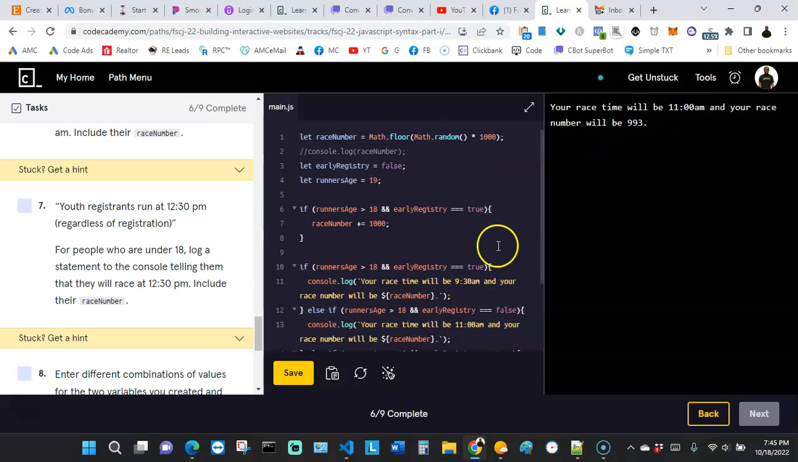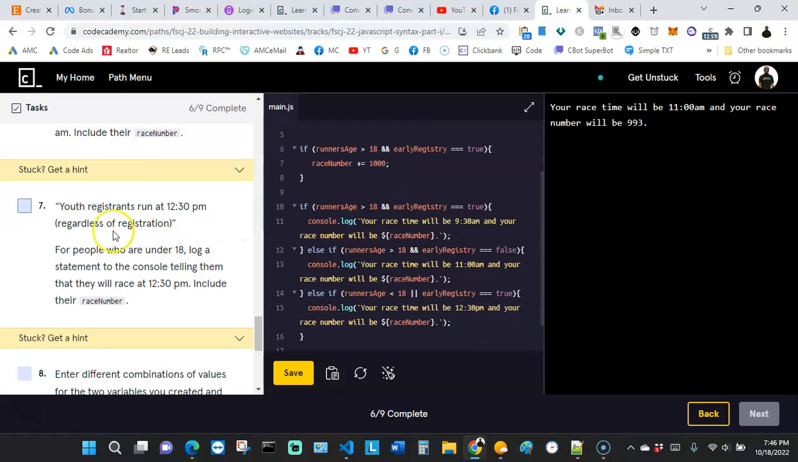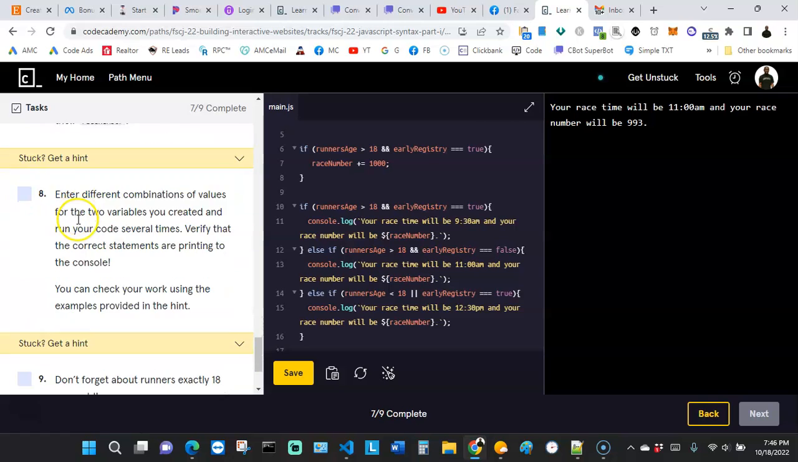So this one printed out because they are now adults, right? Okay, so we're done with number 7. Here it says enter different combinations of values for the 2 variables you created and run your code several times. Verify that the correct statements are printing to the console. You can check your work using the examples provided in the hint. So I think that's what we just did.